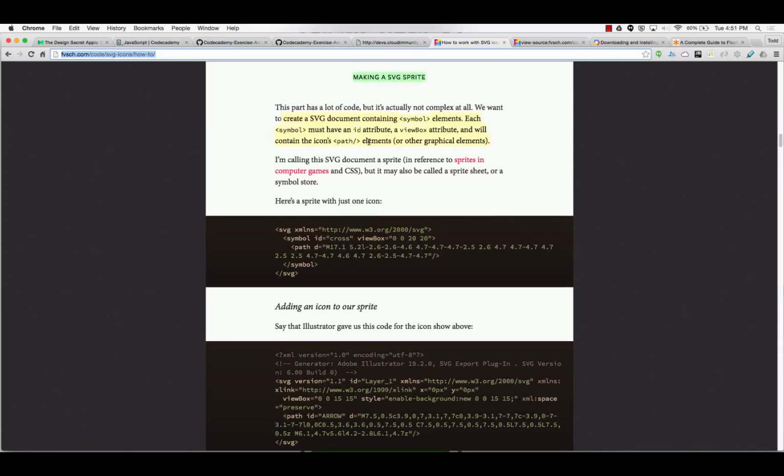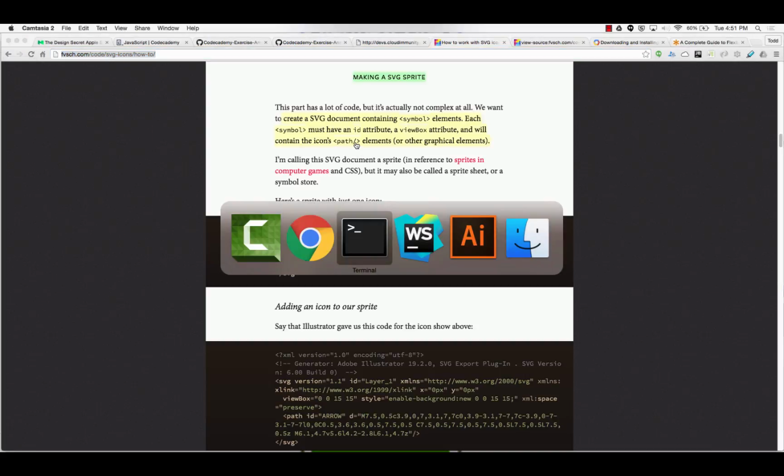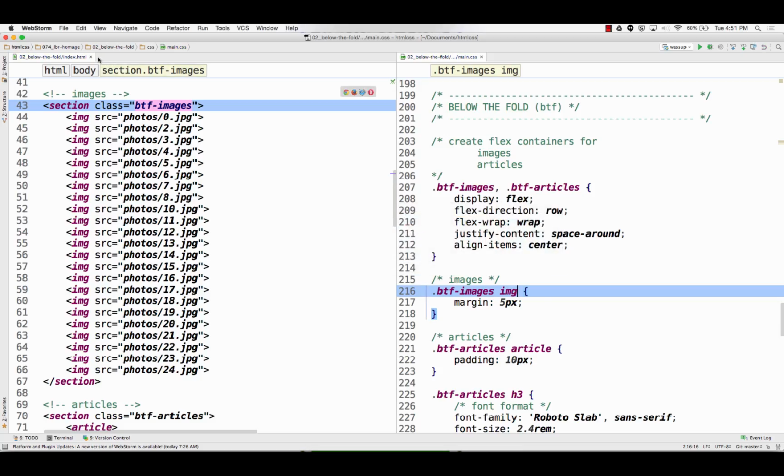Create an SVG document containing symbol elements. Each symbol must have an ID attribute, a viewbox attribute, and will contain the icon's path. So let's take a look at that, because talk is cheap.